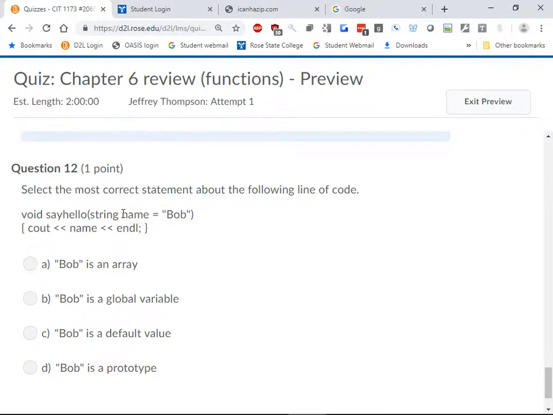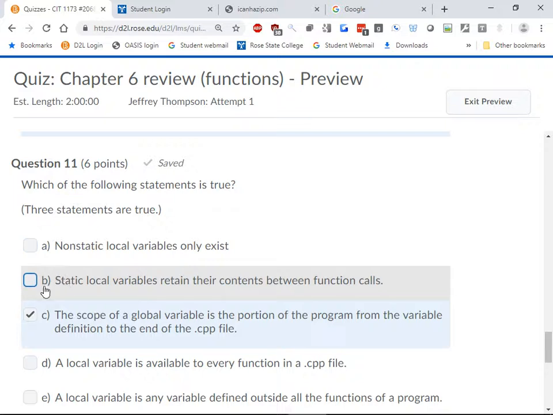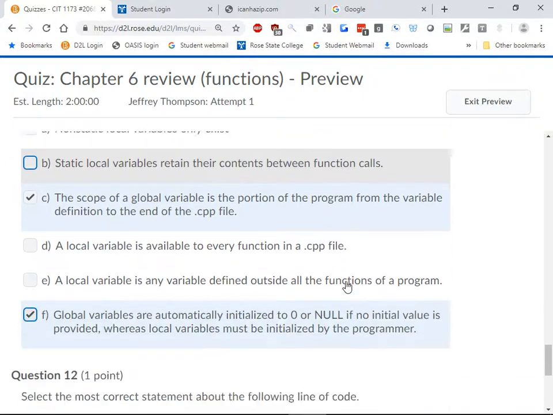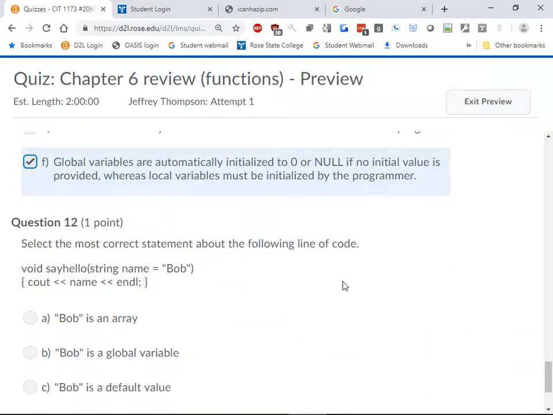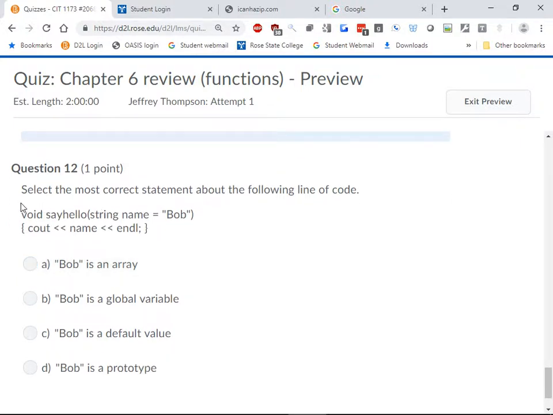We haven't talked about it, so I haven't said whether B is true or false. I'll go ahead and say it's true, though. The word static means something different than it does to the Java programmers. In some ways it means the same thing, but in some ways it means something completely different.